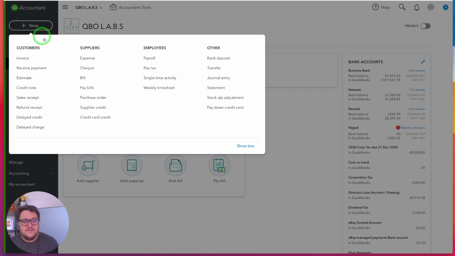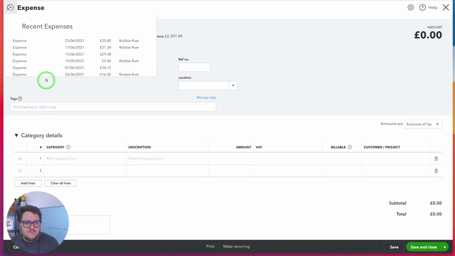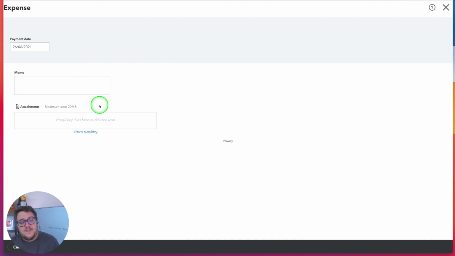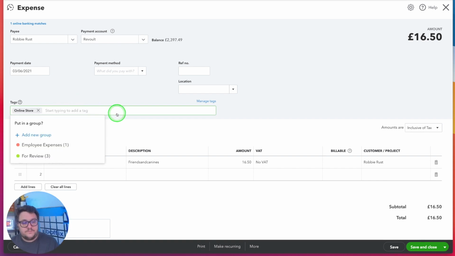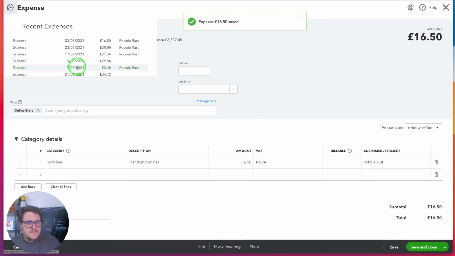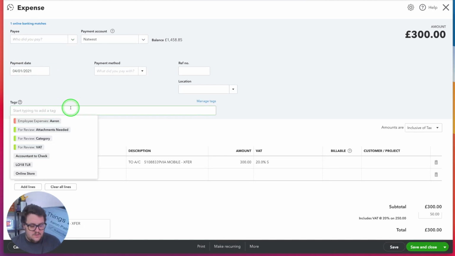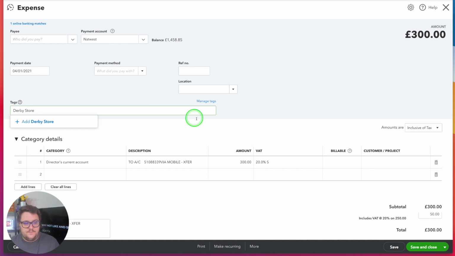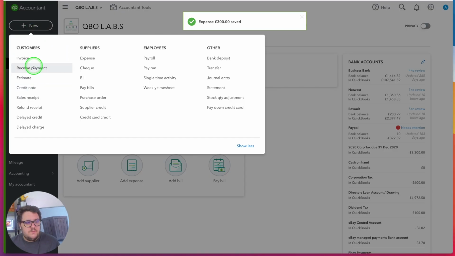And that's using tags. Tags has only recently been released. So if I jump into a previous expense, just to make my life easier, and I want to say that this was related to my online store, I literally type in online store on there. Then let's say that I've saved that and I want to find another expense. I'm going to say this is for my physical store. In fact, I'm going to go even further. I'm going to say Derby store. Save and close. Then all I need to do is assign a bit of income as well.